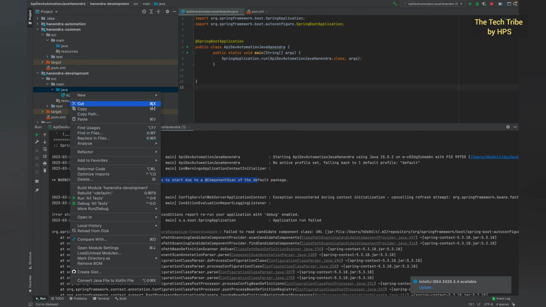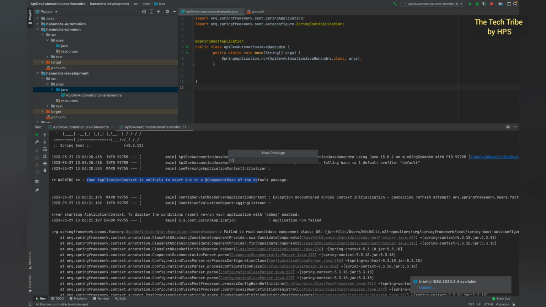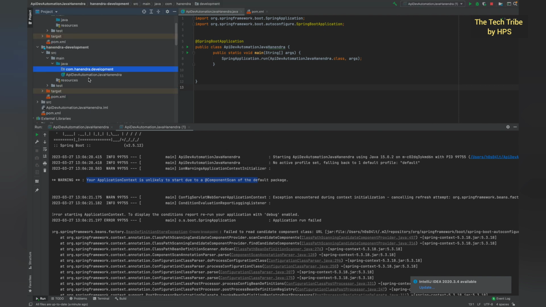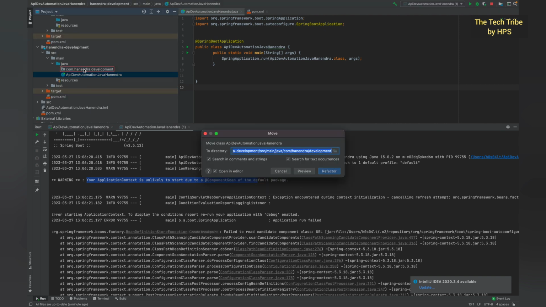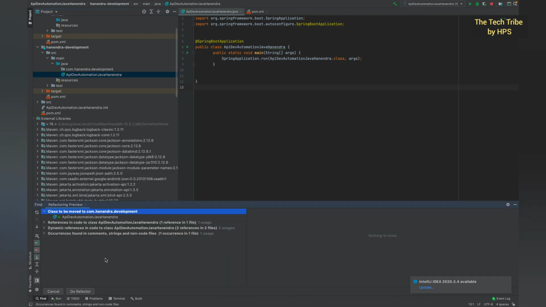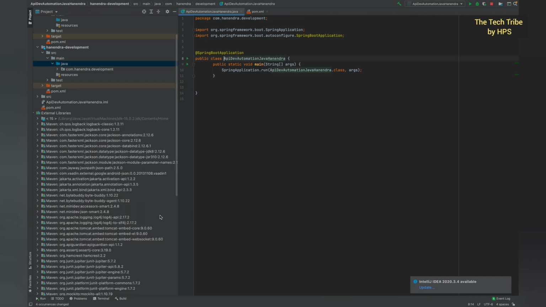What we have to do is create a package. We're just going to create a package and move this class into that package. Once that is done, if we just rerun this project, it should be working. So let's try moving it into the package, and now let's re-hit the project.